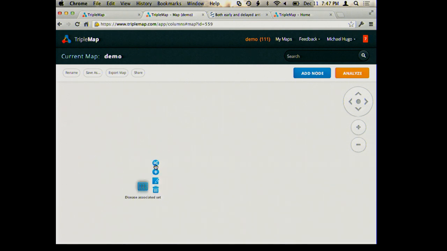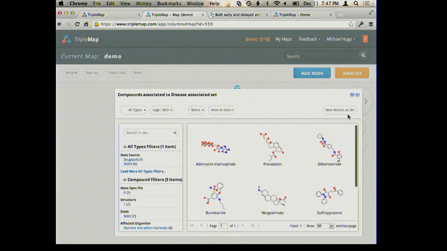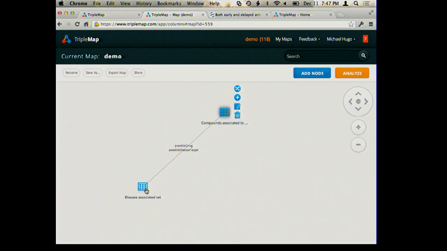So I can take this disease set and say, okay, what things are related to that? I know these 7 compounds. I can open this up and see basically the same sort of information that we saw before in the search interface, but now I'm in this visual representation of how these things are connected to each other.